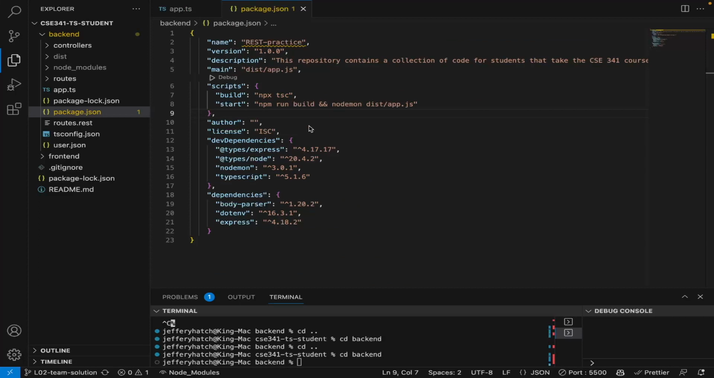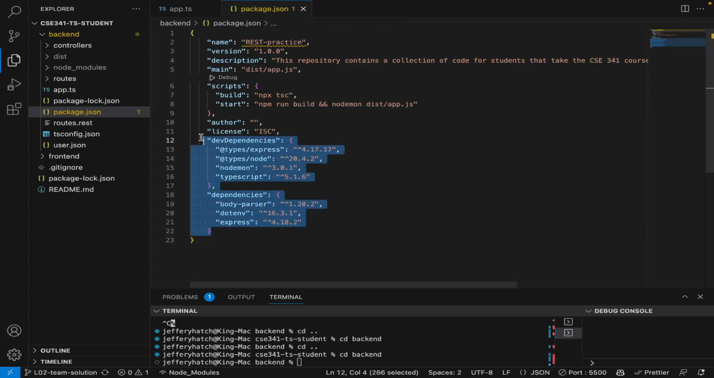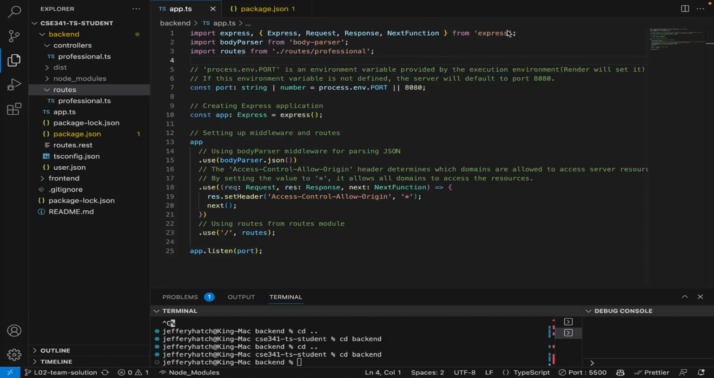Let's start by looking at the package.json. These are some of the dependencies and dev dependencies that you can use to do the project easily, but of course there's many alternatives and other ways you can do this. In our app.ts, we're going to use express, body parser, and import routes that are in the professional.ts file. Any home route, it's going to look for routes in professional.ts, and then we're going to listen on the port.